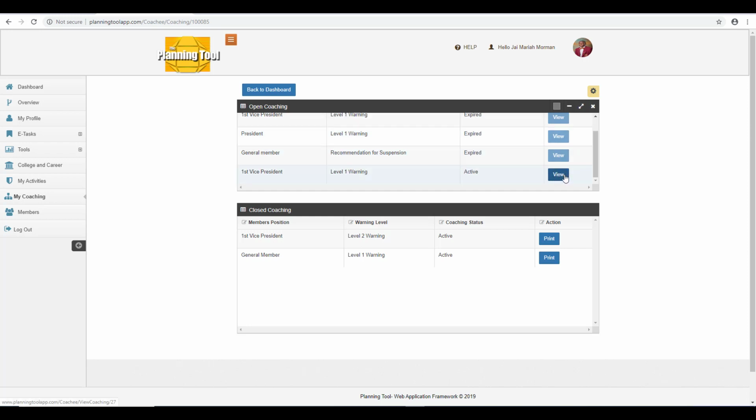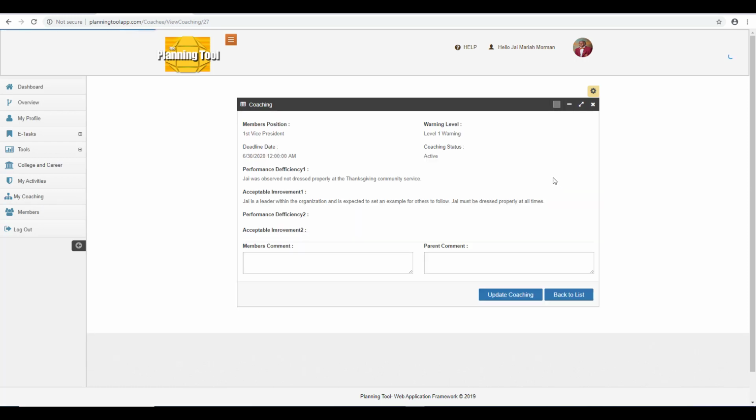So the way the system works is each member that has a coaching, you'll notify them they have one, so they'll log into their account. They'll go to their My Coaching screen, and then they will choose View. And here they'll see the same information that we put in. Status is active.